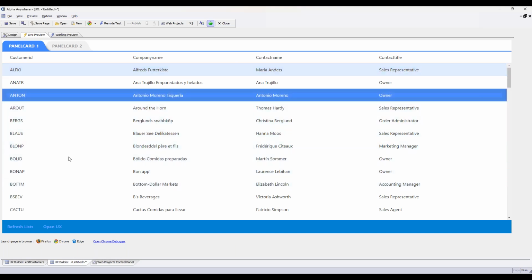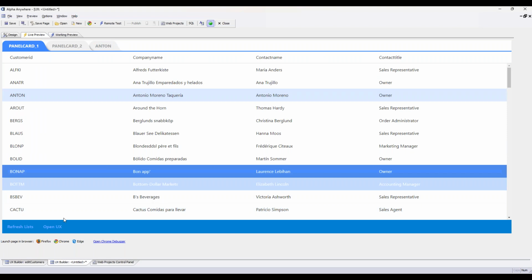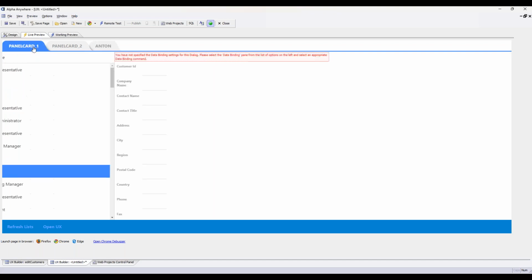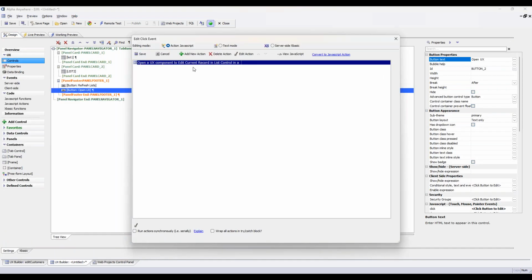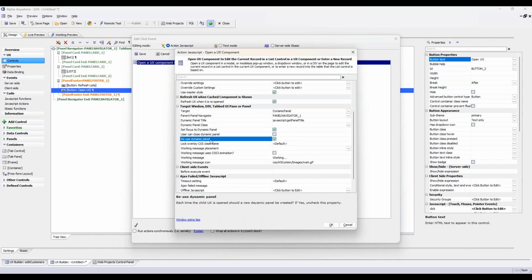And we wait. We go Anton. There's Anton. If we come back here and pick Bonap though, it's going to go to that tab again. And notice that it didn't update the tab name. It used the original tab. So that reuse panel, dynamic panel stuff, if you need it, is available there.